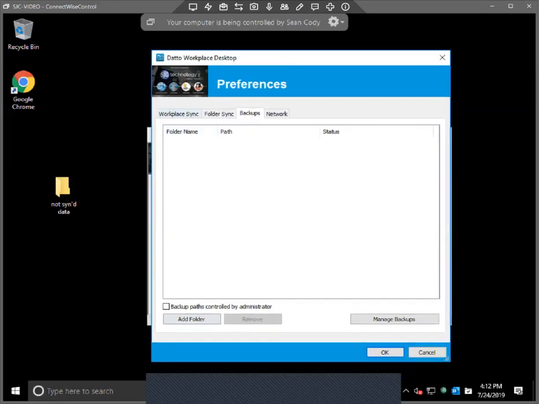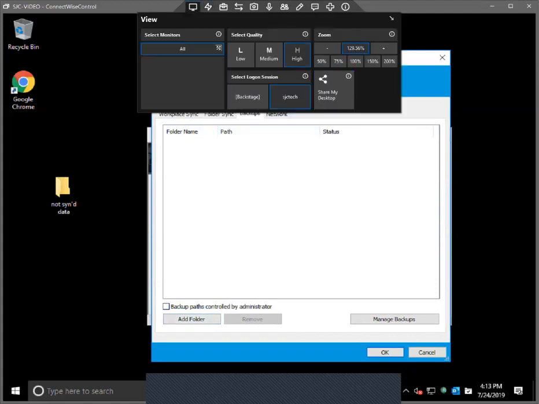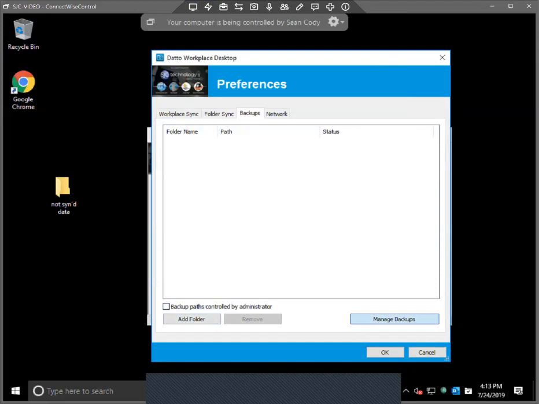In here, you can simply go to Add Folder and selectively choose folders. If SJC Technology sets this up for you, we typically go into Manage Backup.